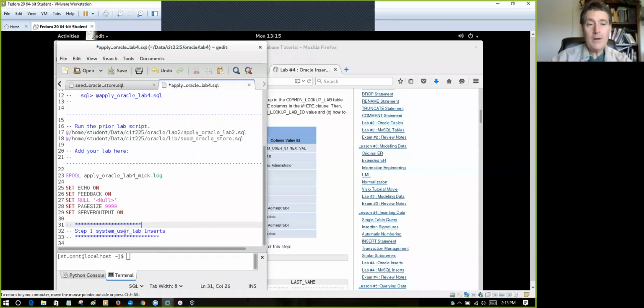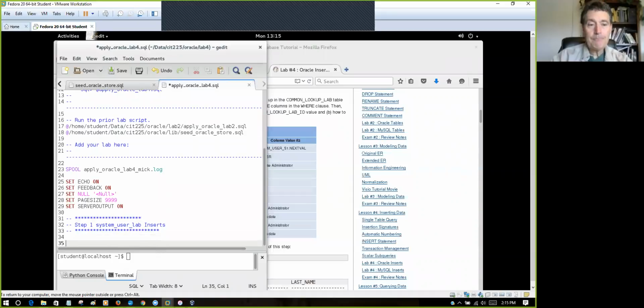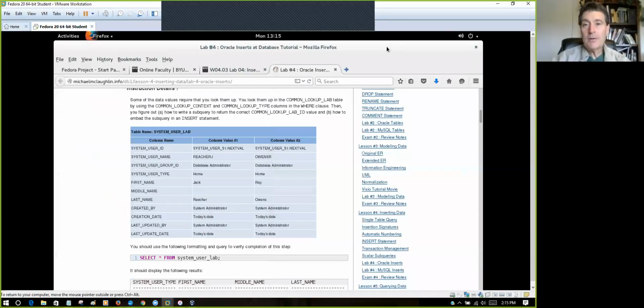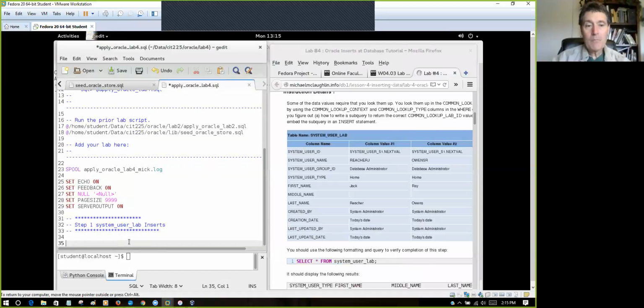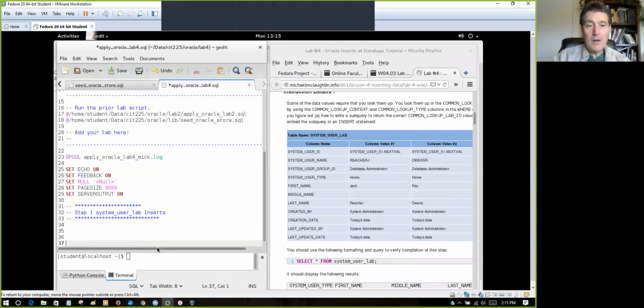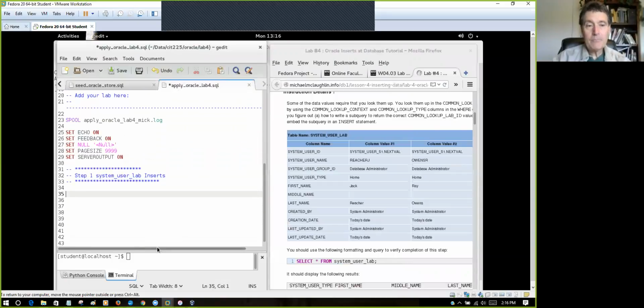Okay, and that highlights we are in step 1. Now we bring up our lab instructions here, and I'm going to put those side by side with the lab here, and I'm going to add some lines down here so that I can have some space.